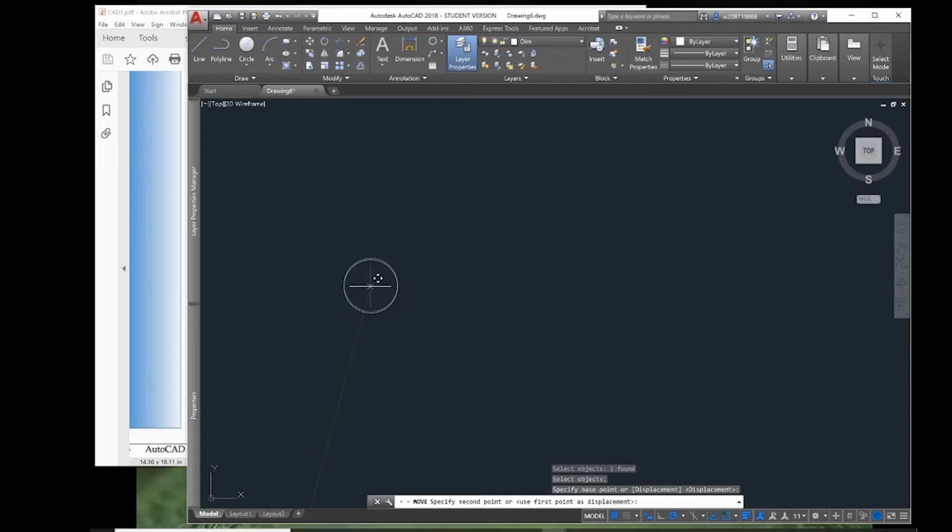I'll press M, enter, then select my circle, and then select the very center for the base point, and I'll move it out to the right until I see my polar tracking green dotted line saying I'm going exactly horizontally. Then I'll type my dimension, which is 1.25. Yay! Okay, now he's in the right spot. Let's move on to those outside semicircles.